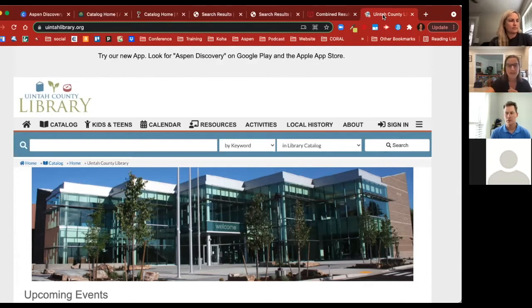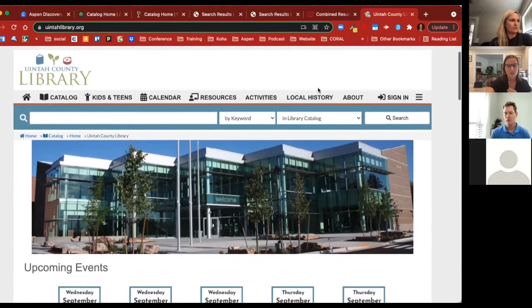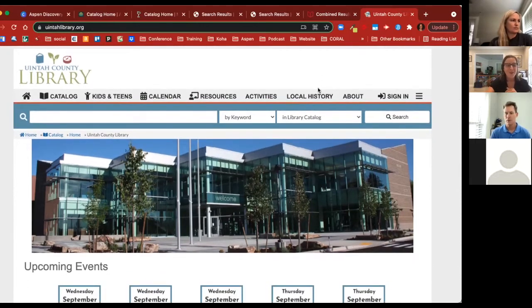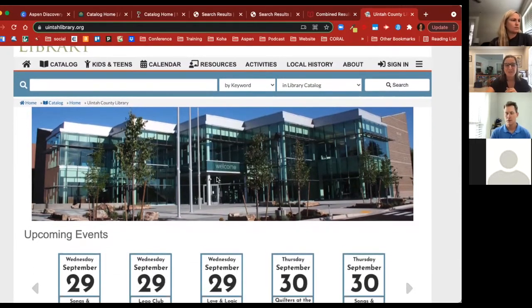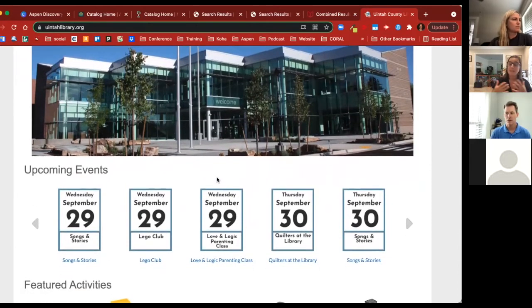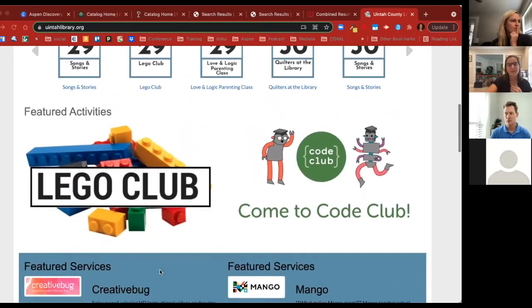So as we're looking at Uinta County and we scroll through, you can see that on the main page, we can view any upcoming events. And this is part with integration of Library Market. So we can see those real live results for any upcoming events at the library. As I scroll down a little bit further, we can see some featured activities. The web builder allows us to easily bring in images so we can see that information.